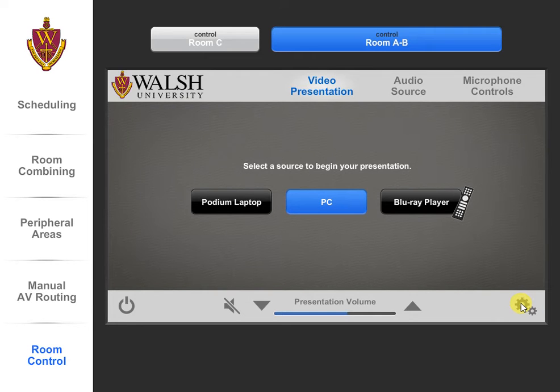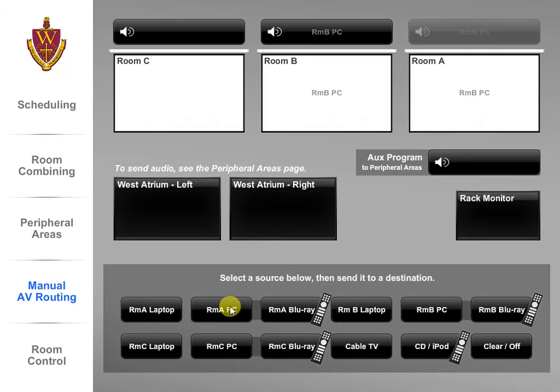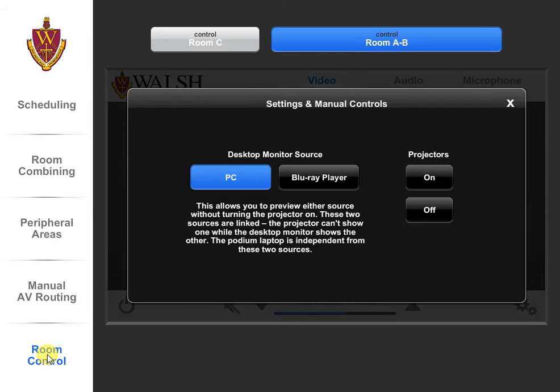But on occasion you might need something here. So, keeping in mind that back on our manual routing page, we had this link between these two. Over here on the room control, we have a monitor on top of the desk, on top of the credenza. That monitor is going to show only one of those two sources, either the PC in the credenza or the Blu-ray player in the credenza. So normally, if you select one of those for presentation on the big screen, on the projector, it's going to automatically switch that desktop monitor also.